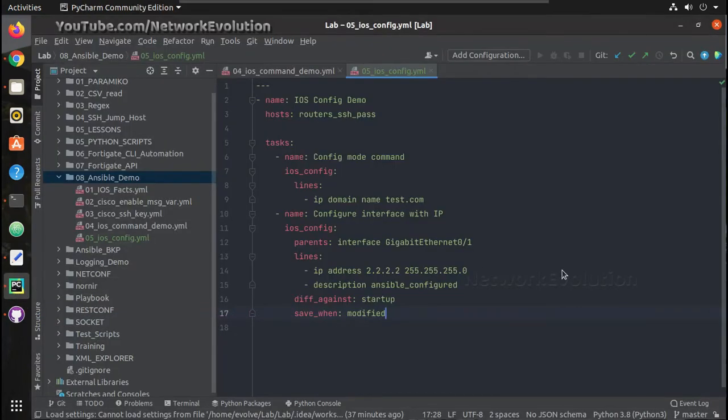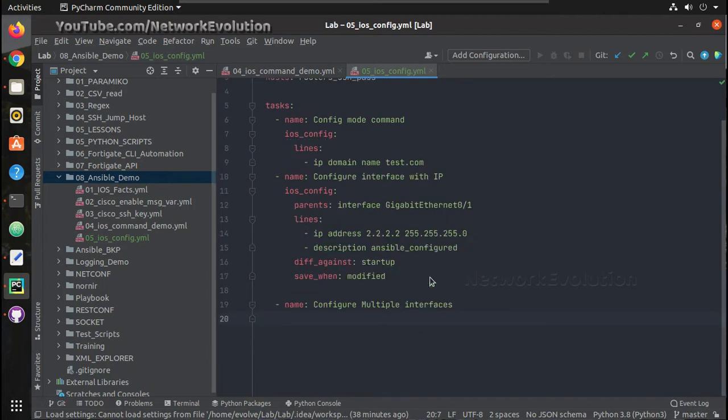Now we'll see how to loop through multiple interface configuration at the same time. So for that I'll create another task. I'll call the task name as configure multiple interfaces and iOS config.